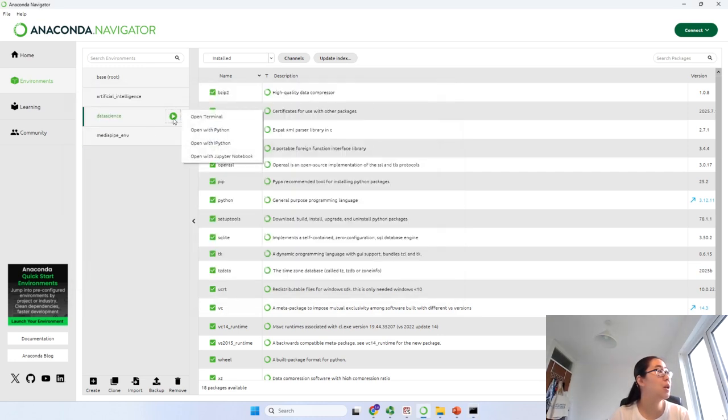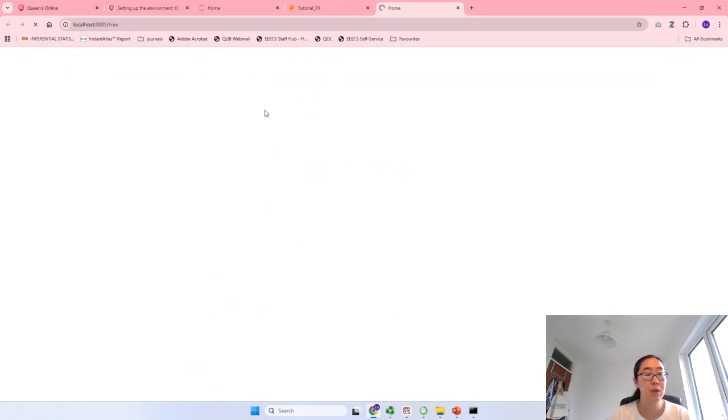When we hit this play button again, you'll be able to see there is an option enabled, which is called Open with Jupyter Notebook. That gives you a very quick way to access the Jupyter Notebook. So we can just click this one, and it will bring up the Jupyter Notebook for us. Okay, you can see it opens a new page.